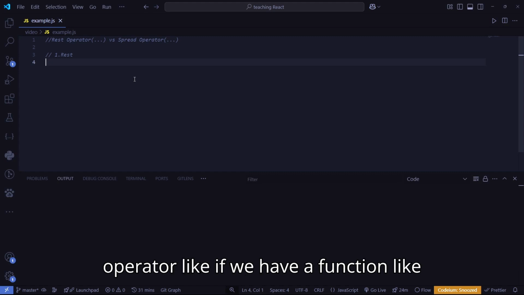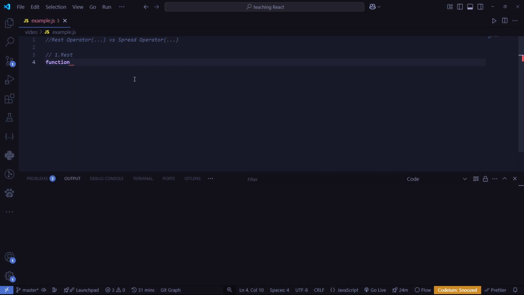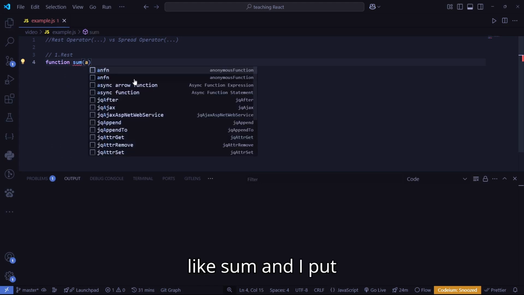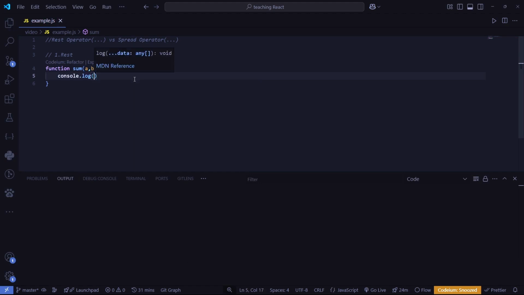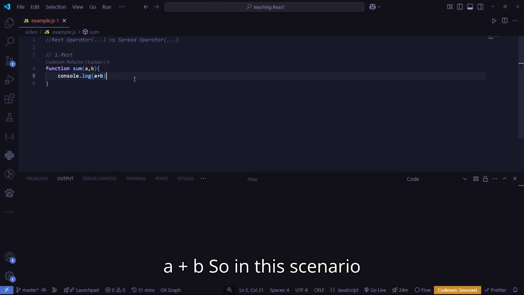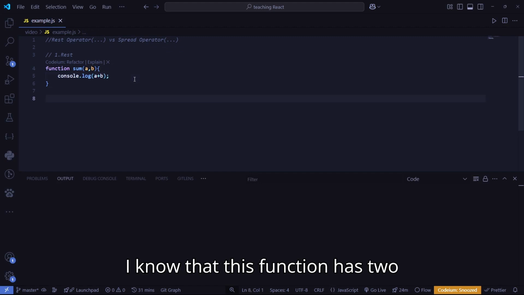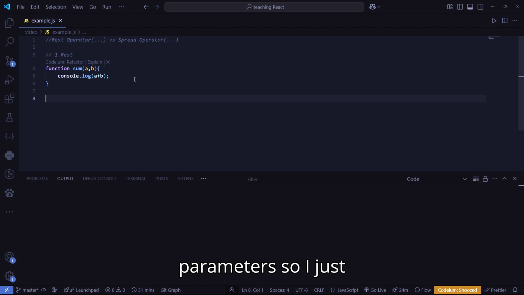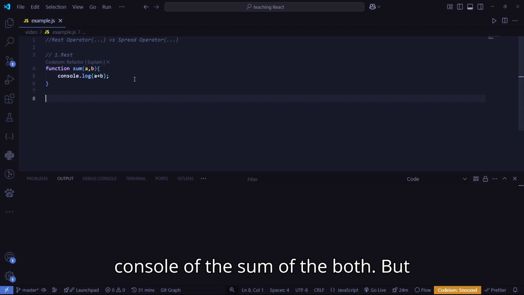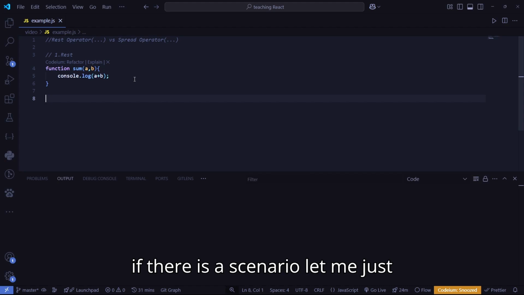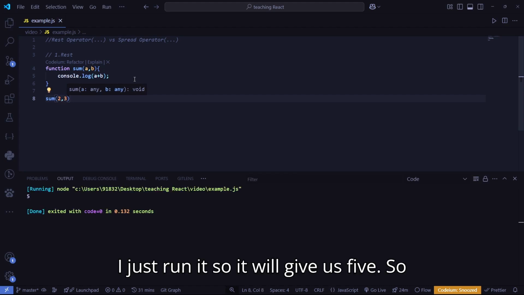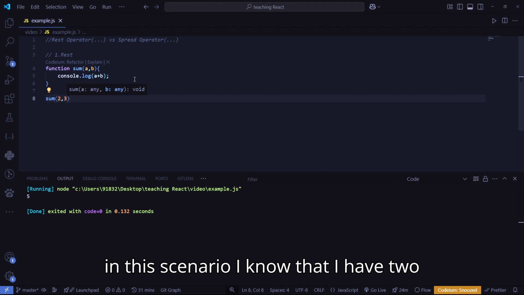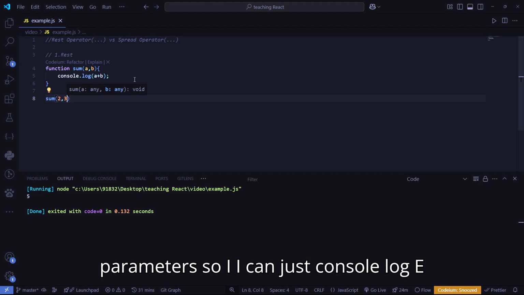Like if we have a function, let me declare a function sum, and I put parameters a and b, and I just console log a plus b. Okay, in this scenario I know that this function has two parameters, so I just console log the sum of both. I run it, and it will give us 5.